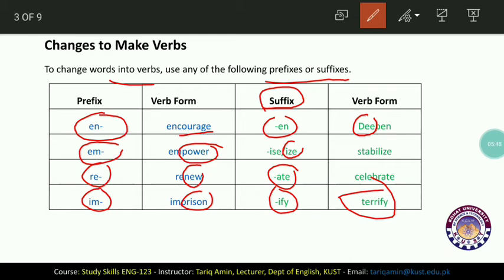This is how we change different words into verbs by the addition of prefixes and suffixes. We can make verbs from different words by adding prefixes and suffixes.